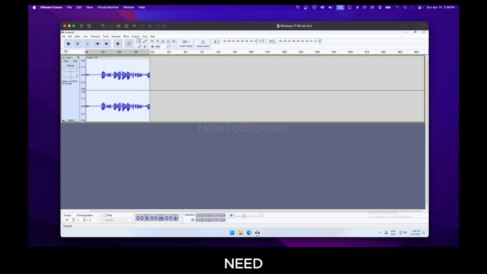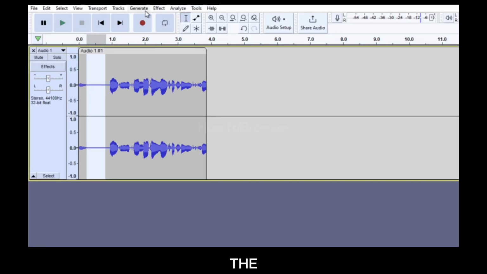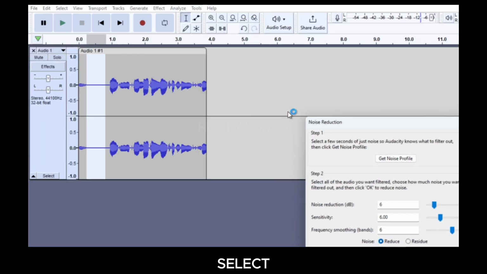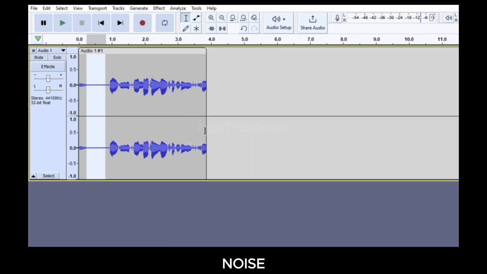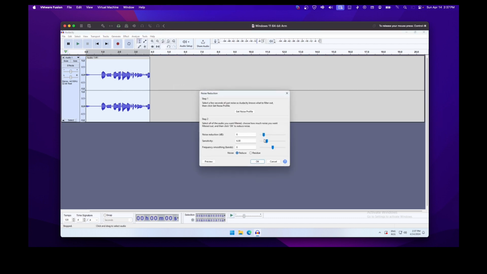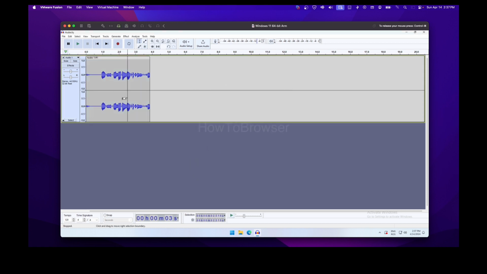Now what you're going to need to do is analyze this portion where the track is very quiet. Now select that part and get that noise, and then click on the track and on noise reduction, and click on noise reduction. Then here I can change these settings and then click on OK.